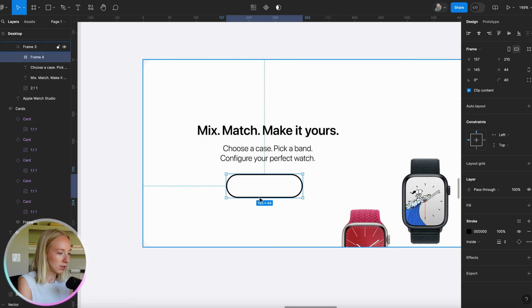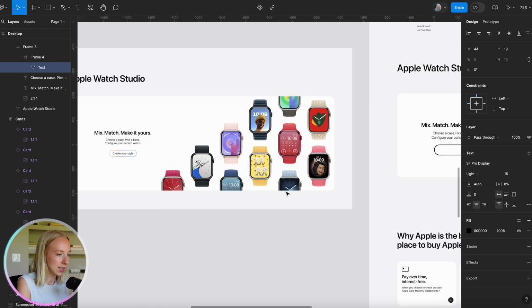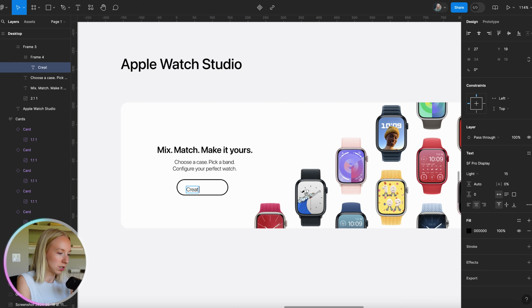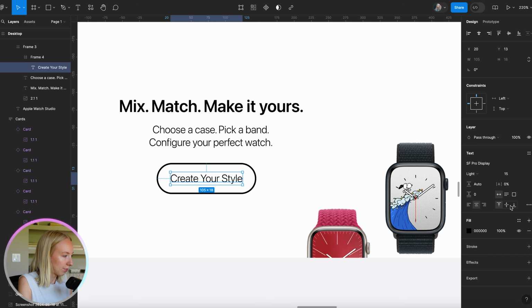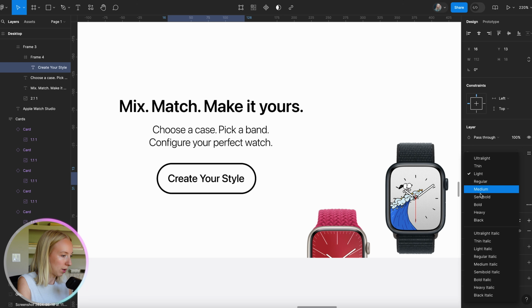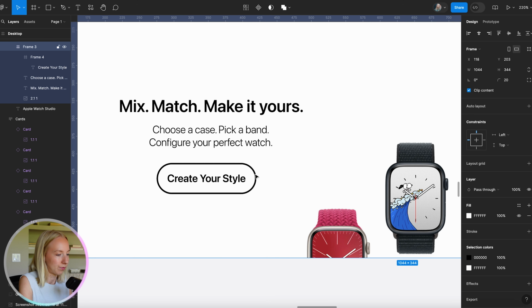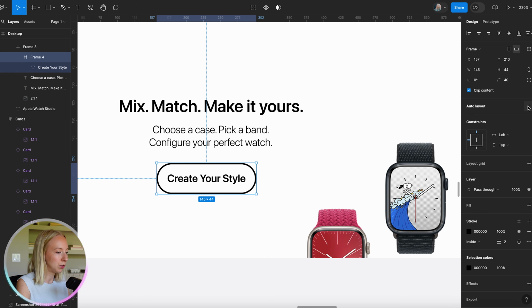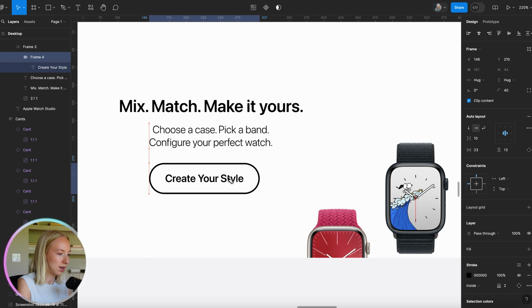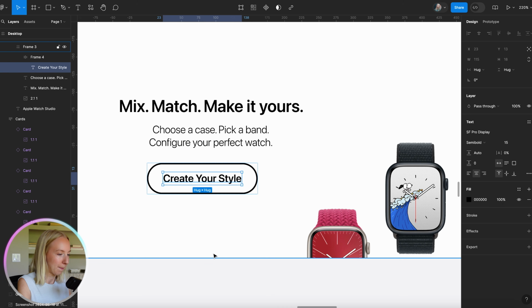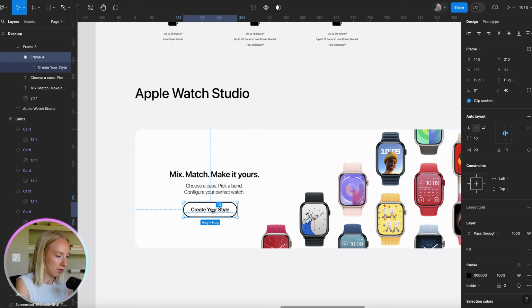Okay, let's put our text inside. Create your style. I feel like that should be bolder. Okay, then we'll do auto layout so we can easily manipulate the size here.